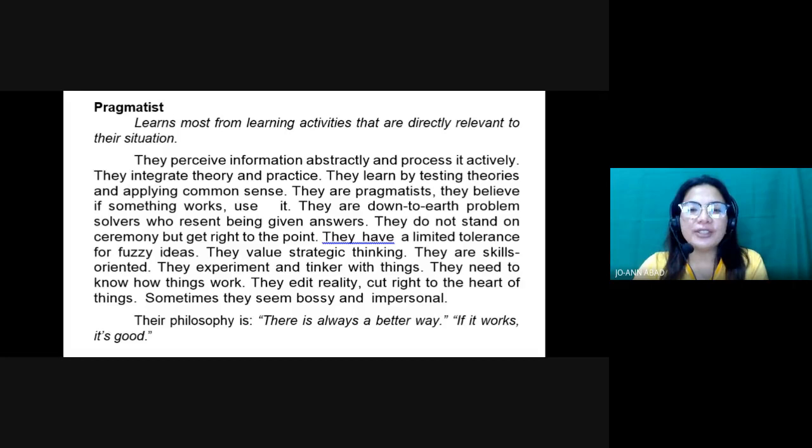They value strategic thinking. They are skills-oriented. They experiment and tinker with things, and they need to know how things work. They edit reality, cut right to the heart of things. And sometimes they seem bossy. Oh, and impersonal. What is their philosophy? There is always a better way. If it works, it's good. So that is pragmatist.